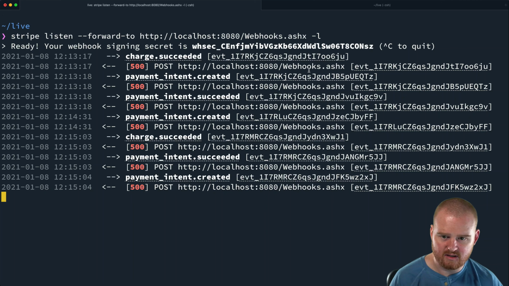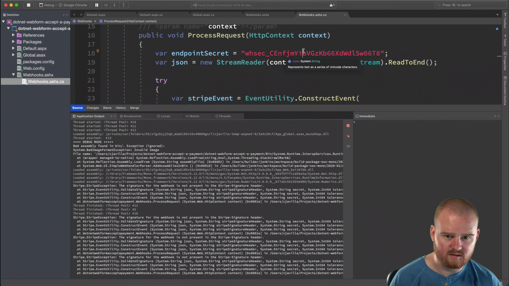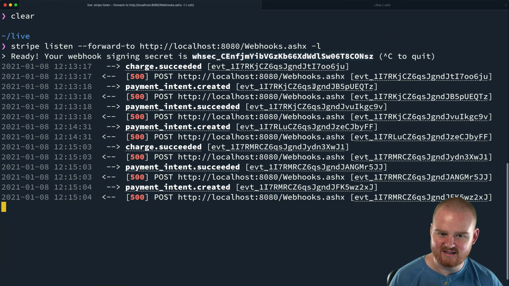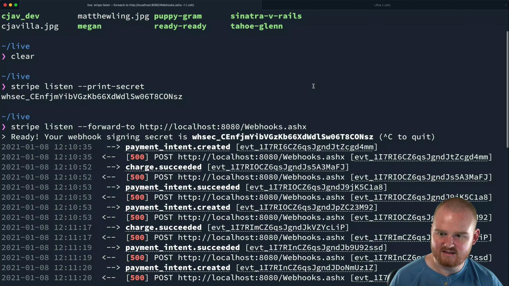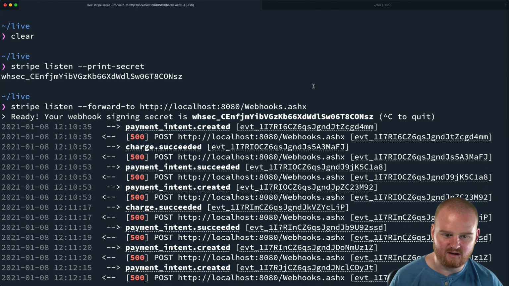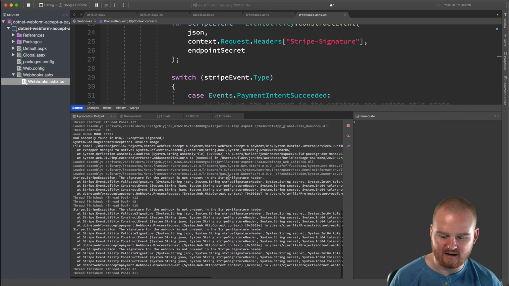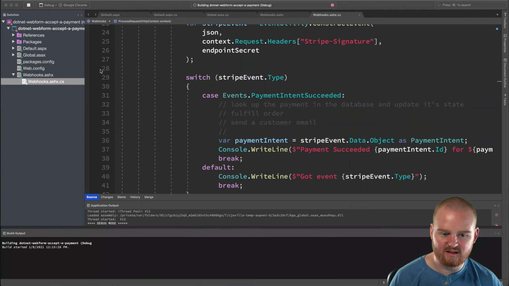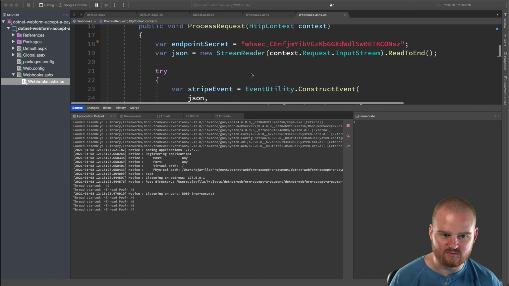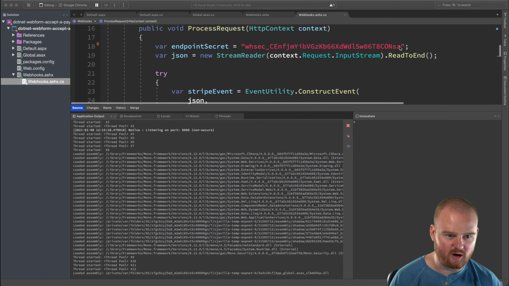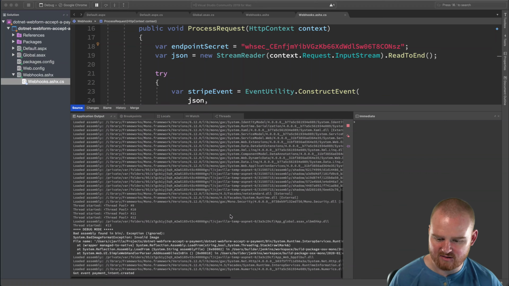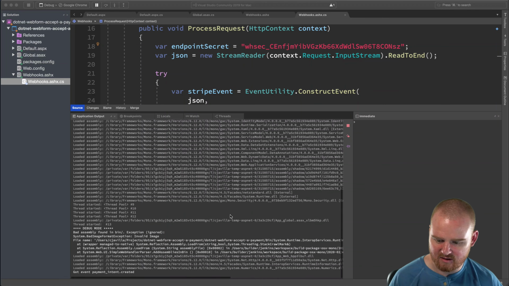Is this the right endpoint secret? No, I don't know how that changed. All right, let's try this again. Is that different? No. Huh, I must not have copied the whole thing. Okay, so I think the endpoint secret that I had was wrong. It was only part of it. It was missing the last like 5 characters for some reason. Let's see if that worked. Okay, so here we go.